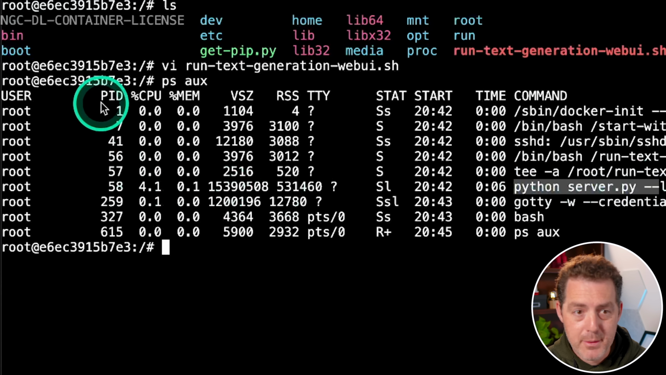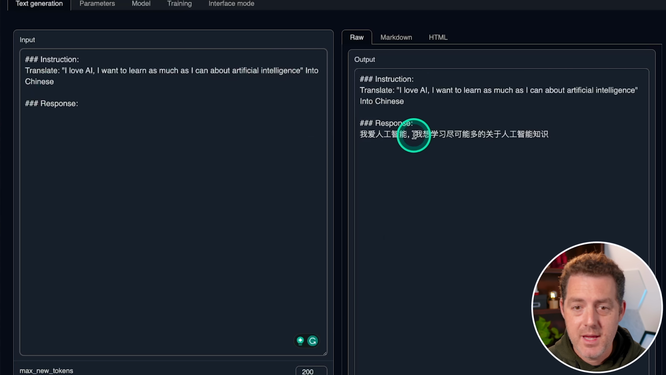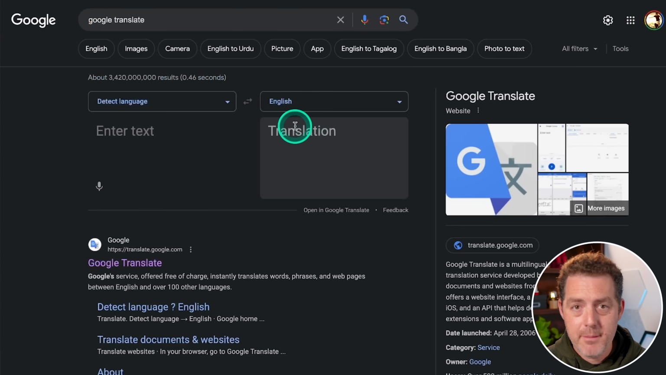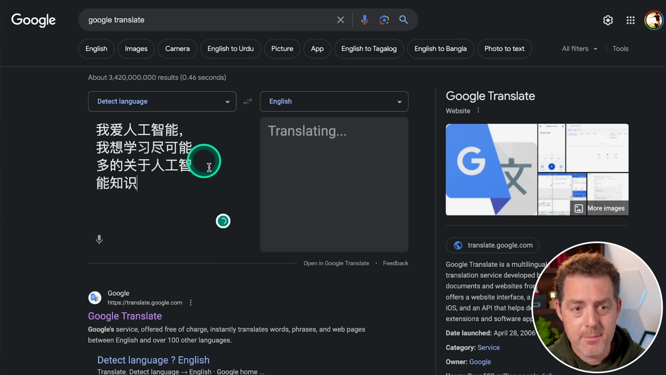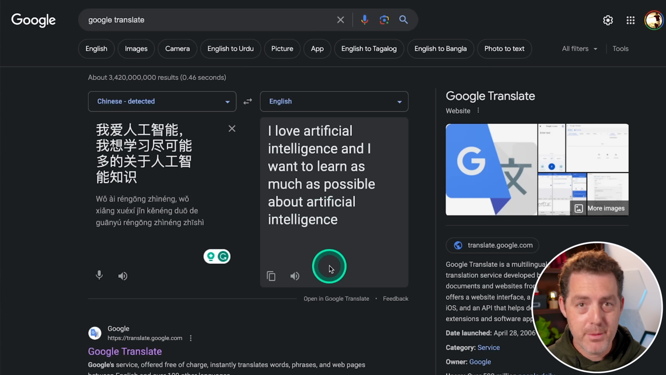So I already got started, and the first thing I did was translation. I said, translate, I love AI. I want to learn as much as I can about artificial intelligence into Chinese. And it spit this out. Now I copied that, and I'm going to come over to Google Translate and paste it in. It detected it's Chinese, and it says, I love artificial intelligence, and I want to learn as much as possible about artificial intelligence. That is perfect.